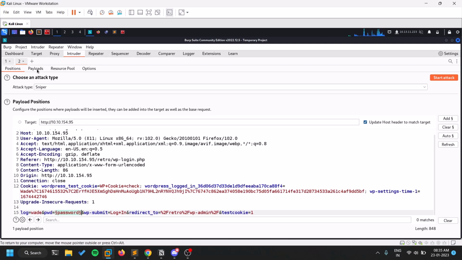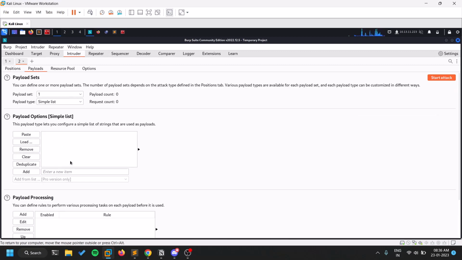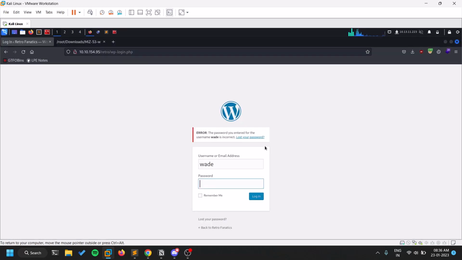And I'm going to go to the payloads. You can load some payloads or paste some stuff, some sort of word list, and that is how it is done. Once you paste your payload or word list, if you click on start attack, it is going to start attacking. Based on the response and also the size of it, you can try to identify whether it is a valid password or not.